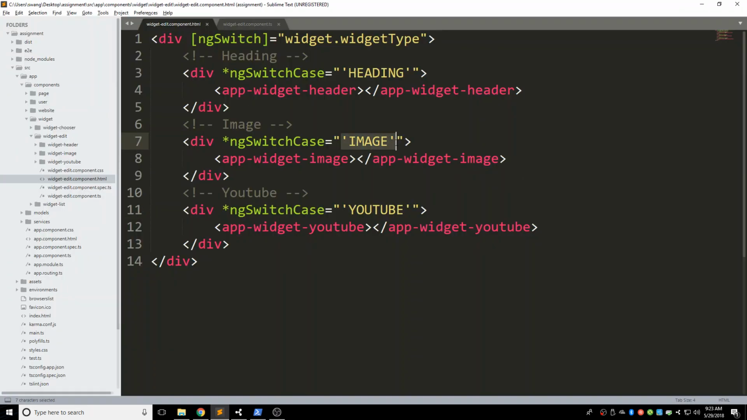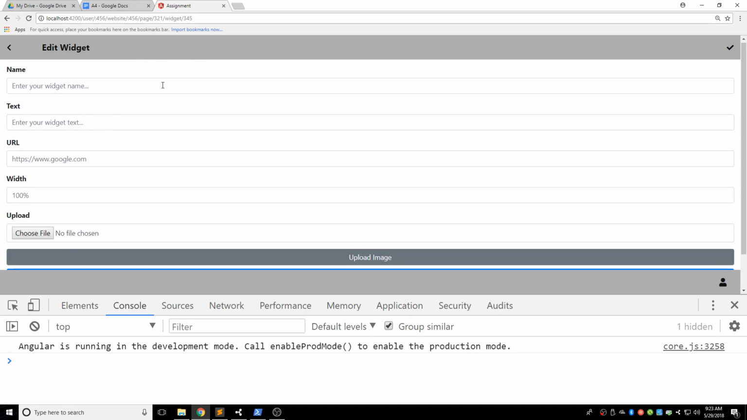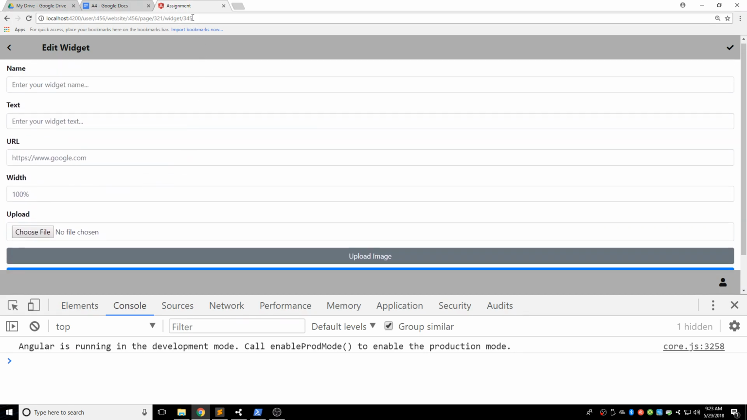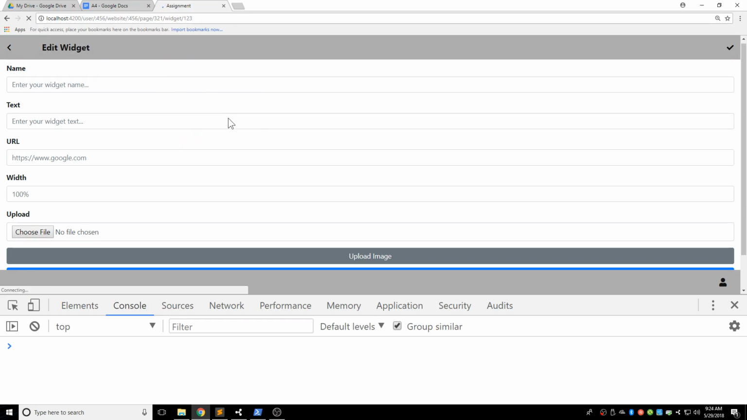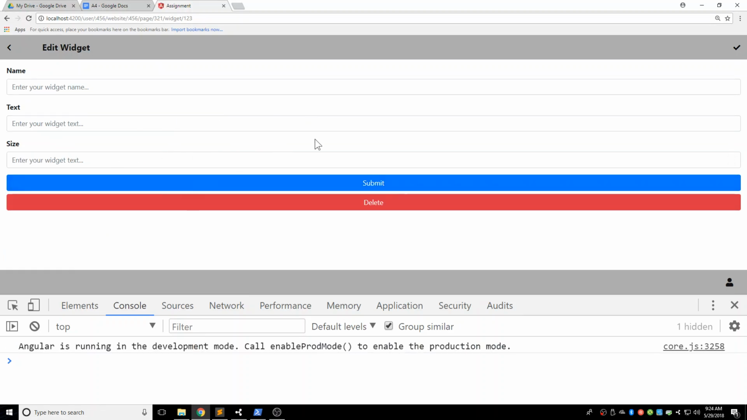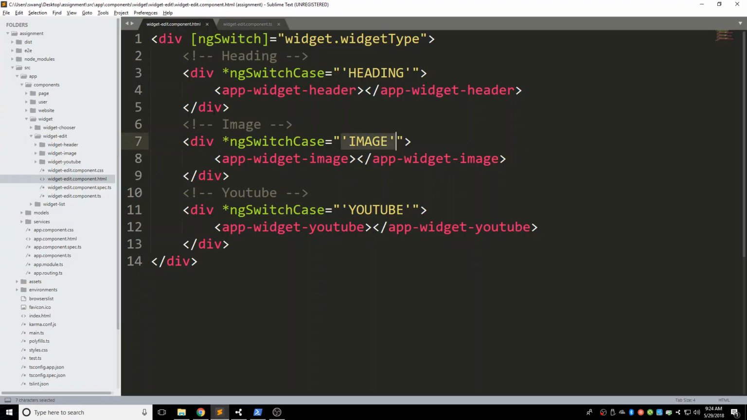The only difference I made is that I added single quotation marks within the double quotations, because we're telling the ngSwitch that when this widget type is equal to a heading string, an image string, or a YouTube string, it just refers to a string here. When equal to an image type, we go to the image editor here. If we change this to 1, 2, 3, remember, 1, 2, 3 is a heading type, so it's supposed to go to the heading editor. This one.